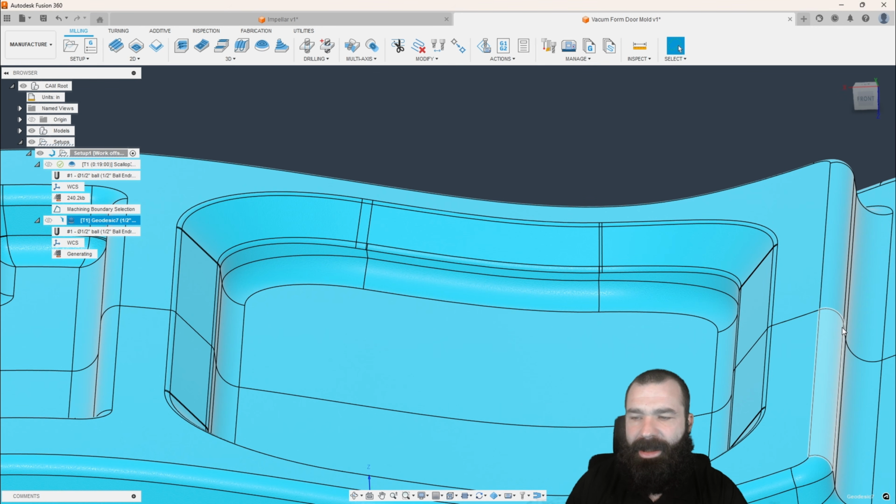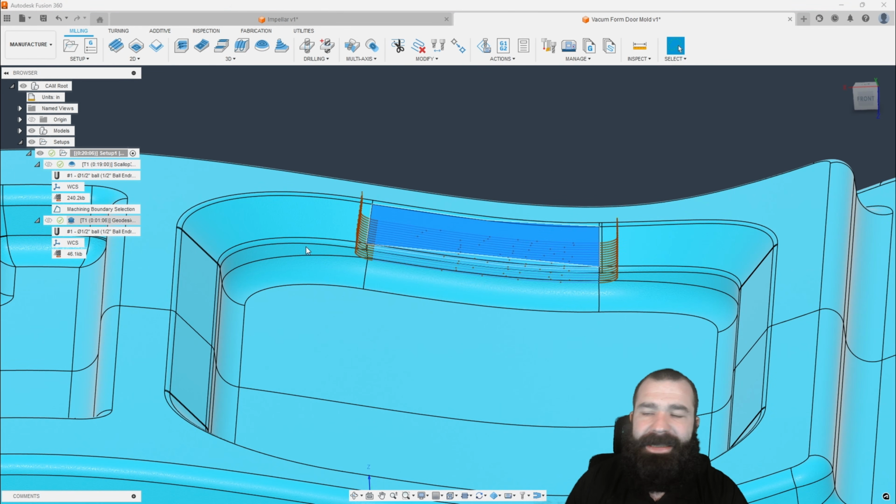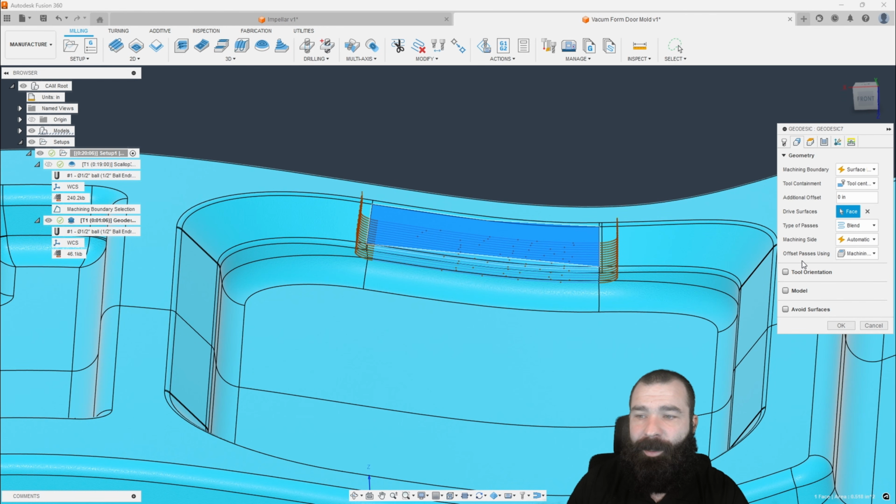And what I'm going to do is hit OK. And what you're going to notice is it's going to run along that surface, right? But I don't want to run along that surface. I want to run up and down that surface. This is where the ability to pick contours is going to change everything you do inside of Fusion surfacing, right?